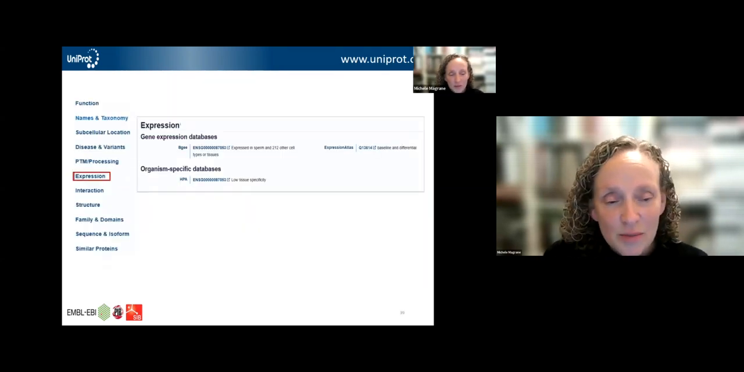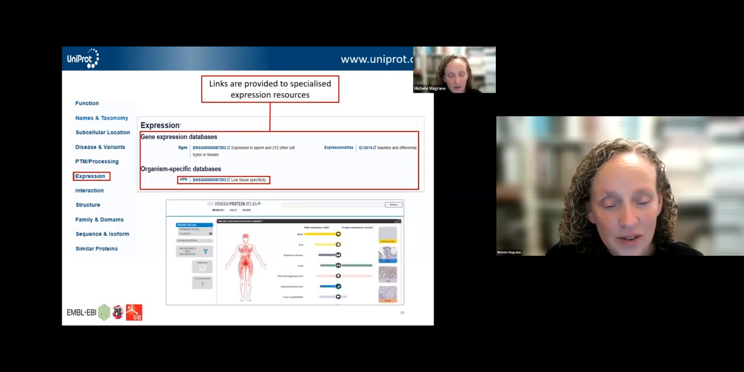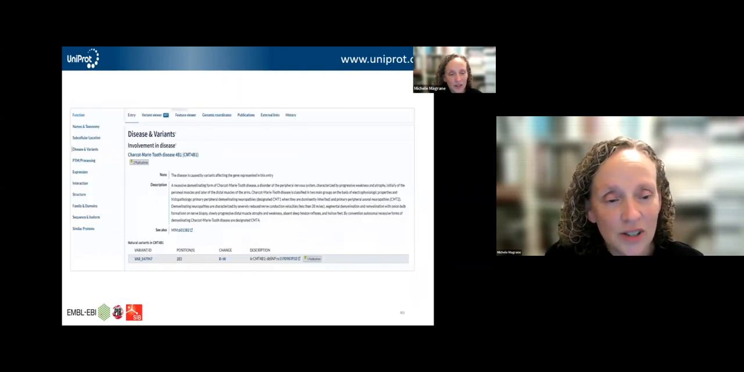And there's also information provided about expression of a particular protein. So links are provided to specialized expression resources. For example, in this case, you could click on the link to Human Protein Atlas and get a graphical overview of expression patterns for this protein.